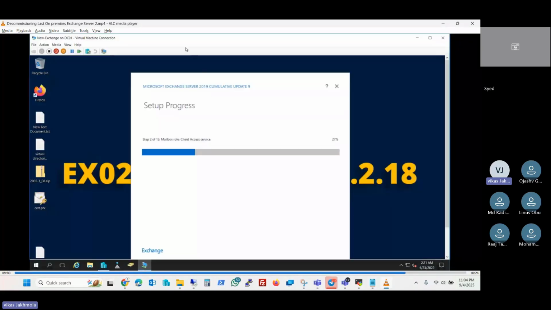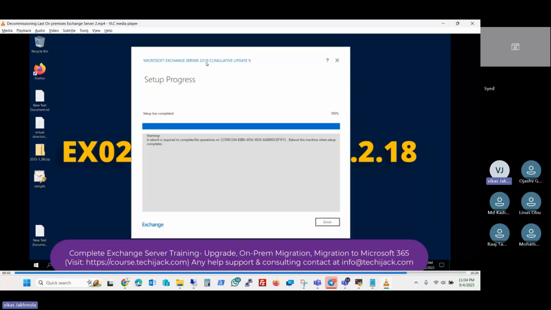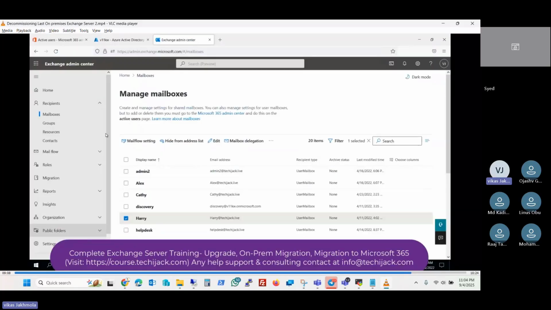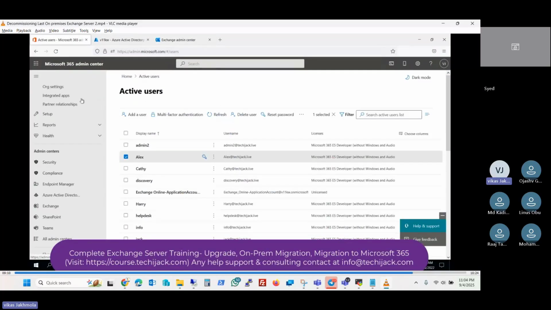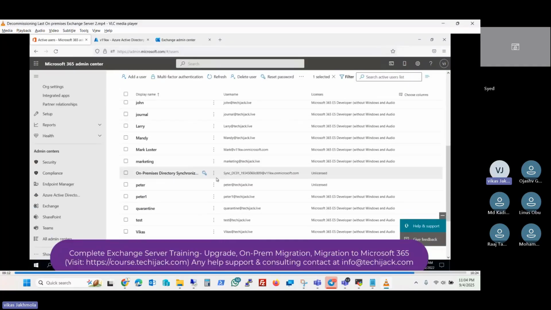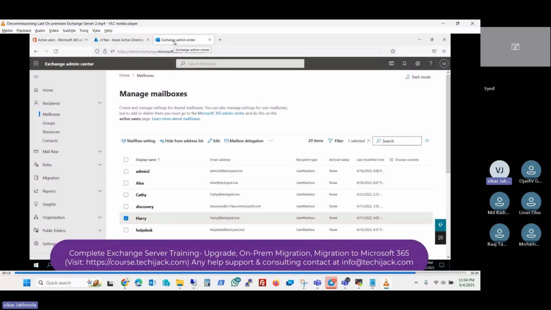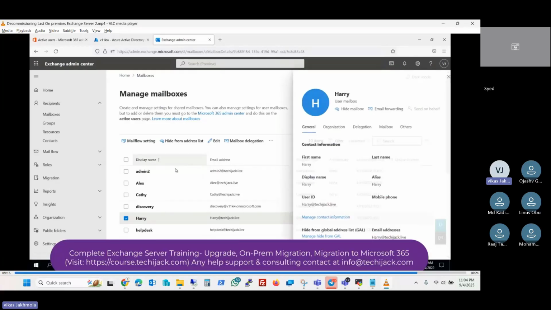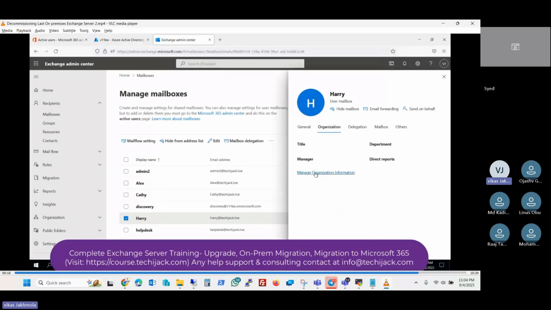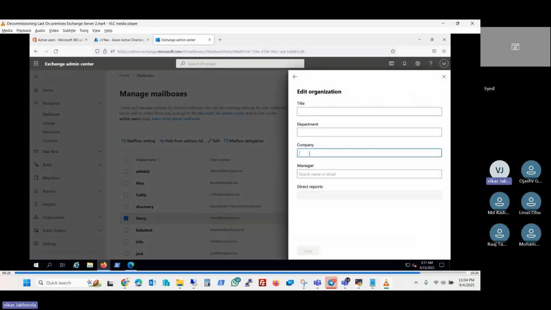And let's go back to the Exchange. So now the Microsoft Exchange Server 2019 has been completely removed from our machine. So let me finish that. If I go to the Microsoft 365 Admin Center, we have all our users here. If I go to the Exchange Admin Center and click on Organization and Manage Organization Information, I want to add the company as Techi Jack.